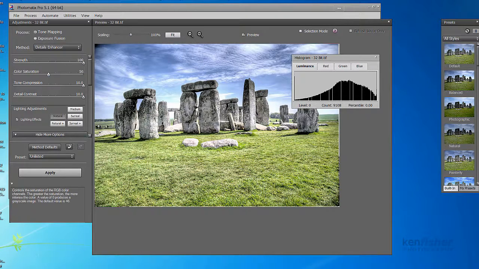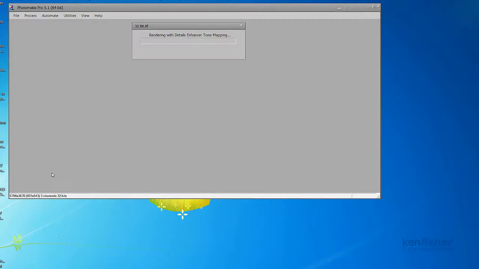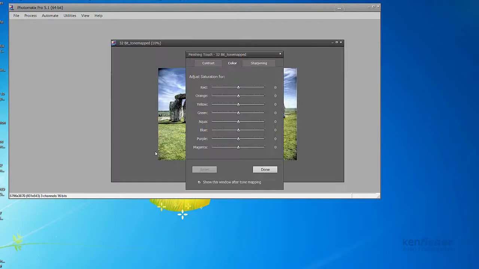And what I've done now is I've processed this image. It's called tone mapping. I've tone mapped this image. I've brought it back down from 32-bit to 16-bit. And now what I'm going to do is save this out. So first I need to apply the tone mapping. So I'm going to click the apply button. And this is going to bring it back as a 16-bit image. There's some finishing touches, but I'm not going to bother with any of that. I'm just going to click done.